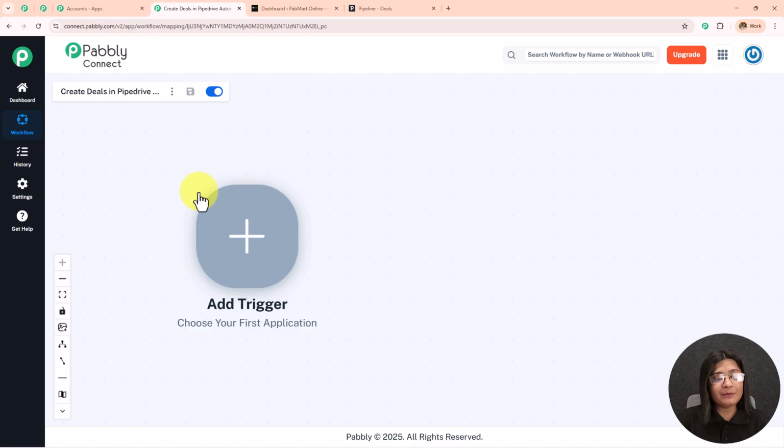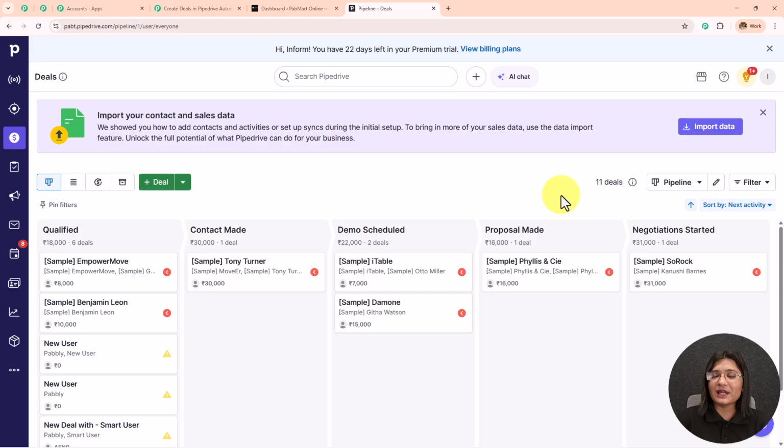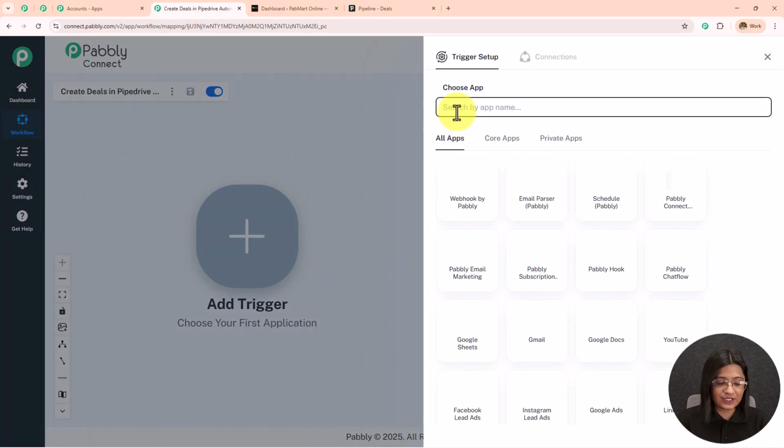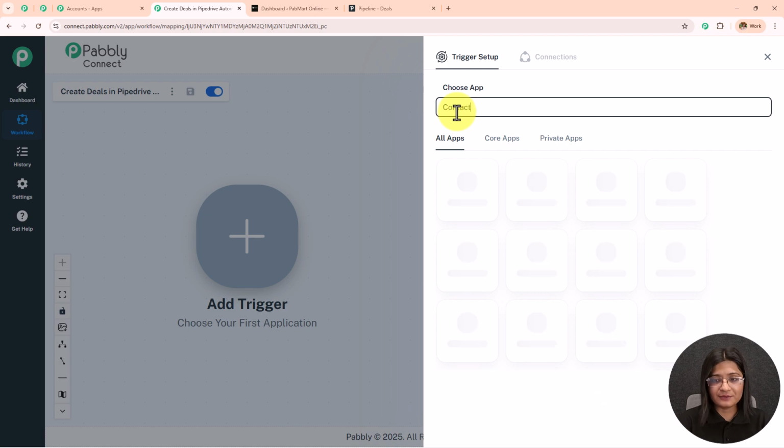Here in my trigger application, I will first take Contact Form 7, and then in my action application, I will be taking Pipedrive, in which first I will be creating the person and then creating the deal in my Pipedrive CRM account. So first I'm going to select my trigger application as Contact Form 7.